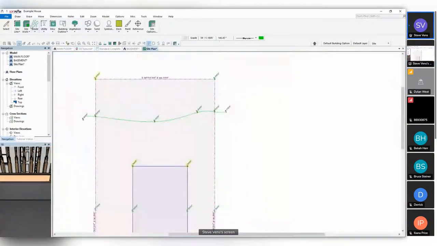Other site items, we can come to site work, driveway, draw it as an object, meaning it's going to be an even 10 feet wide. We'll align an edge.